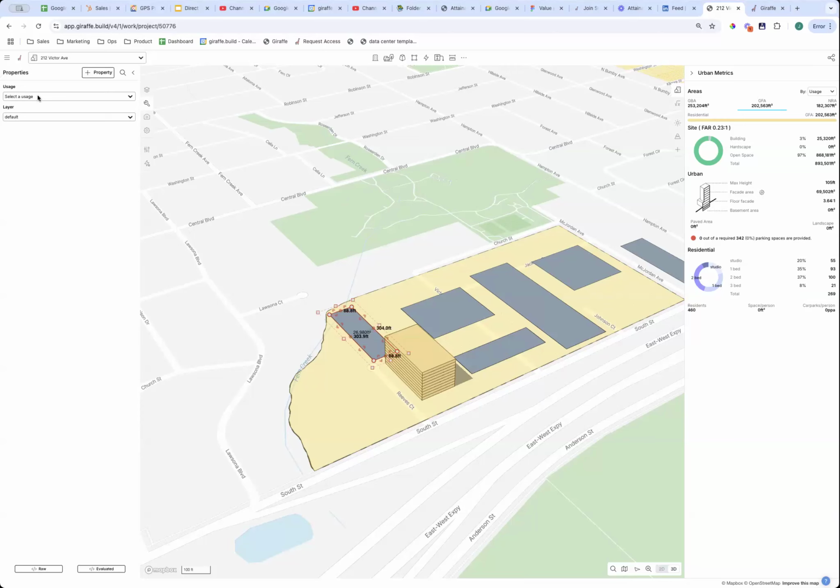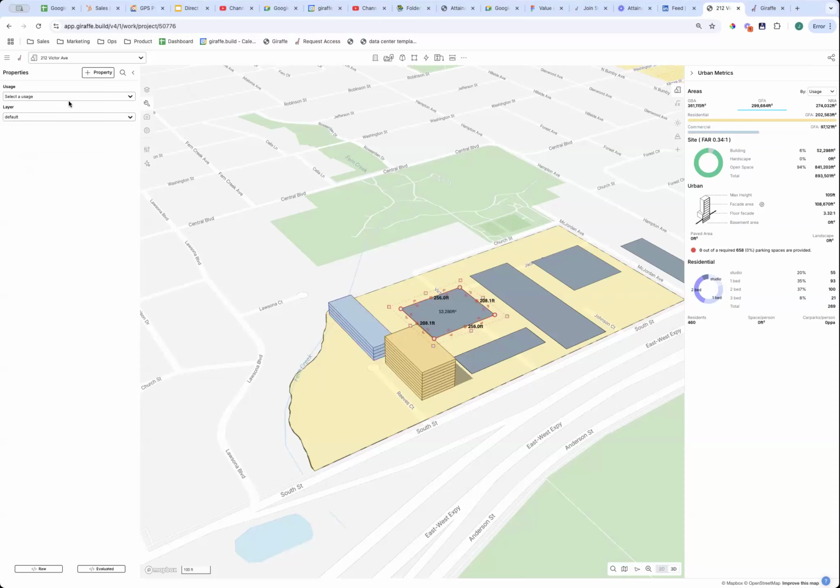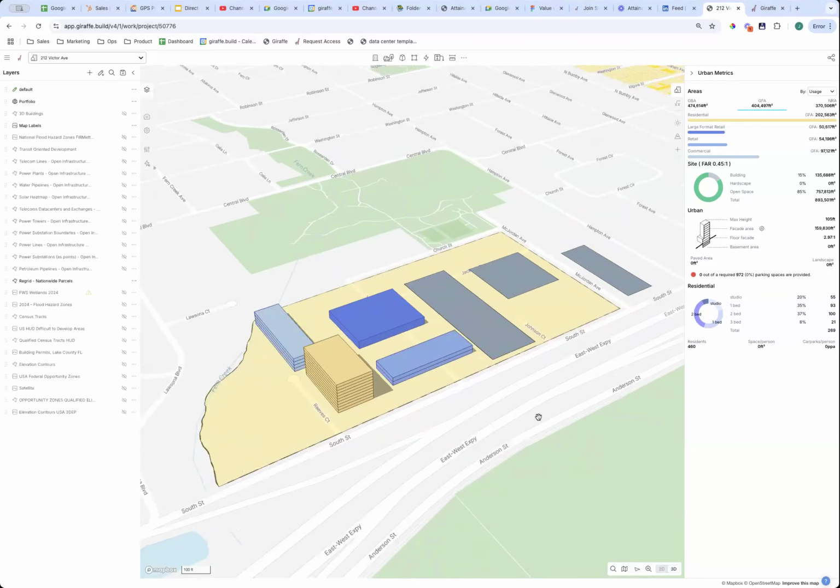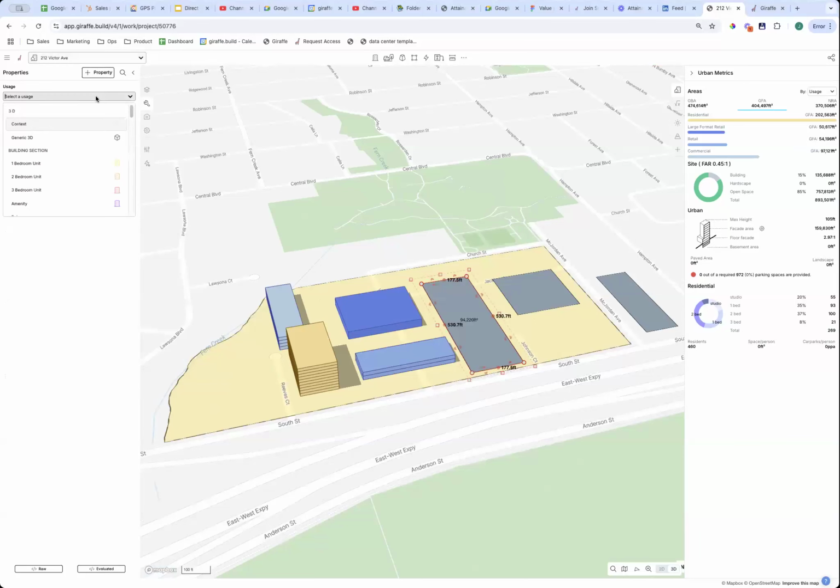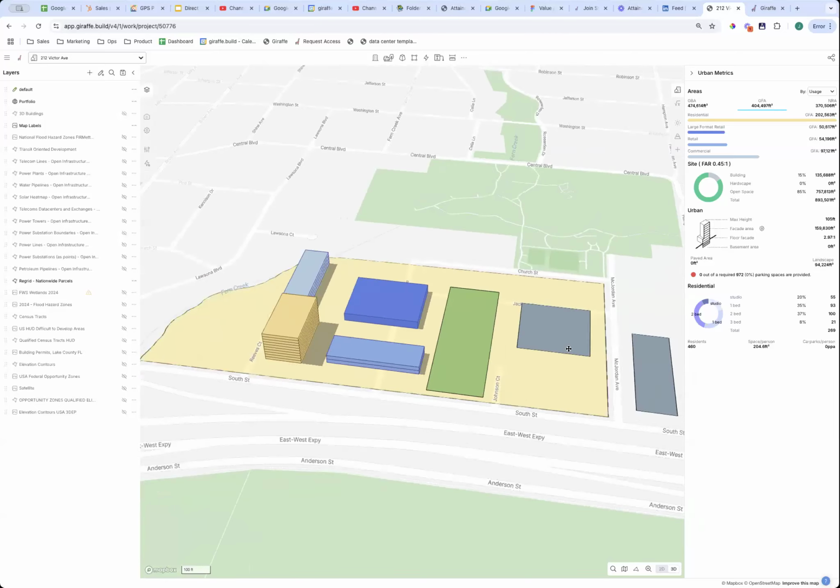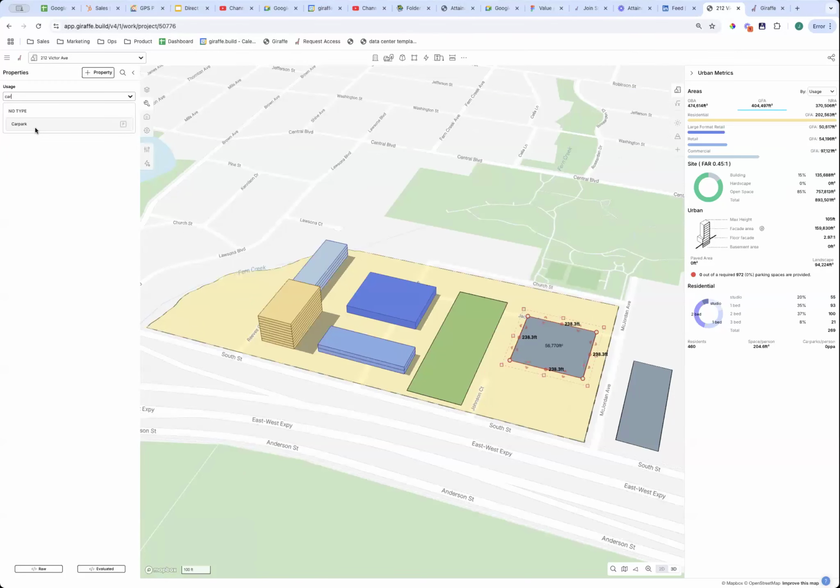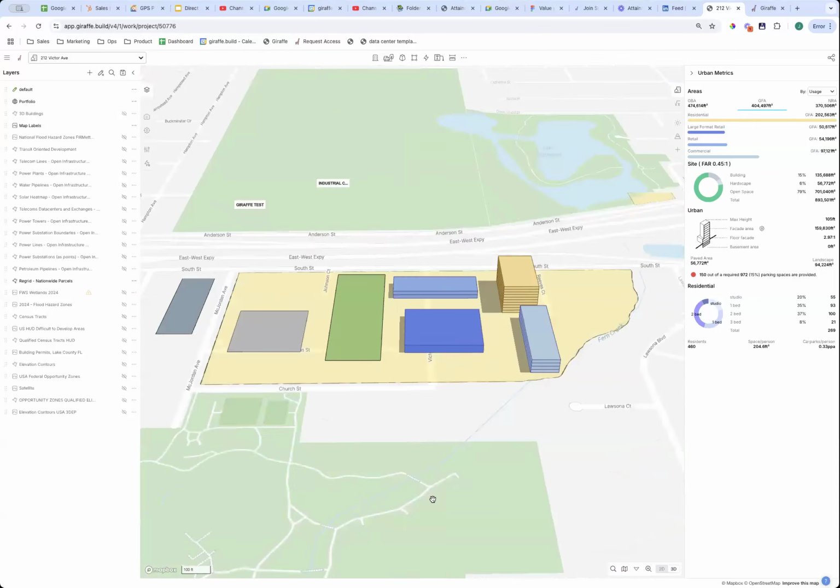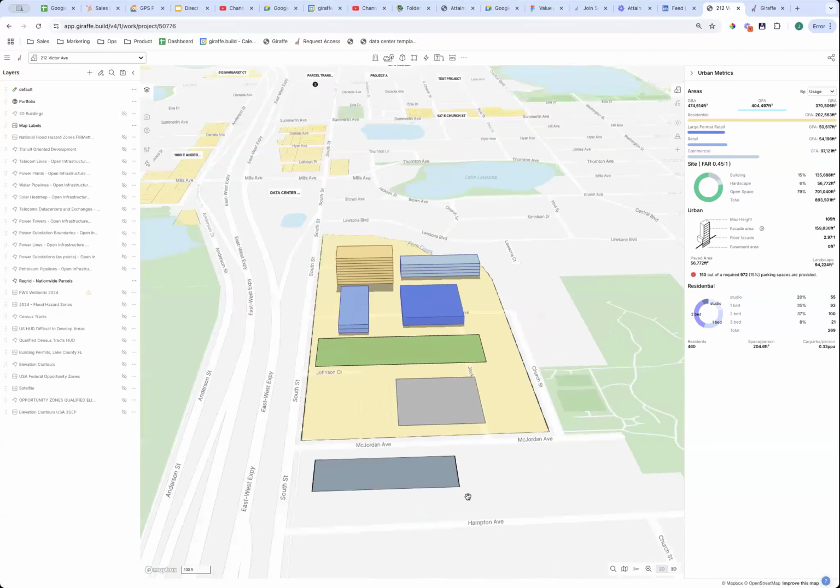I'm going to say this guy over here maybe is a commercial building. This one over here is large format retail. Maybe this guy is a strip retail. This is going to be a big park, so we'll call it landscape. And this over here is a car park. All right, cool. So I've just programmed my site very quickly with a couple of different uses.